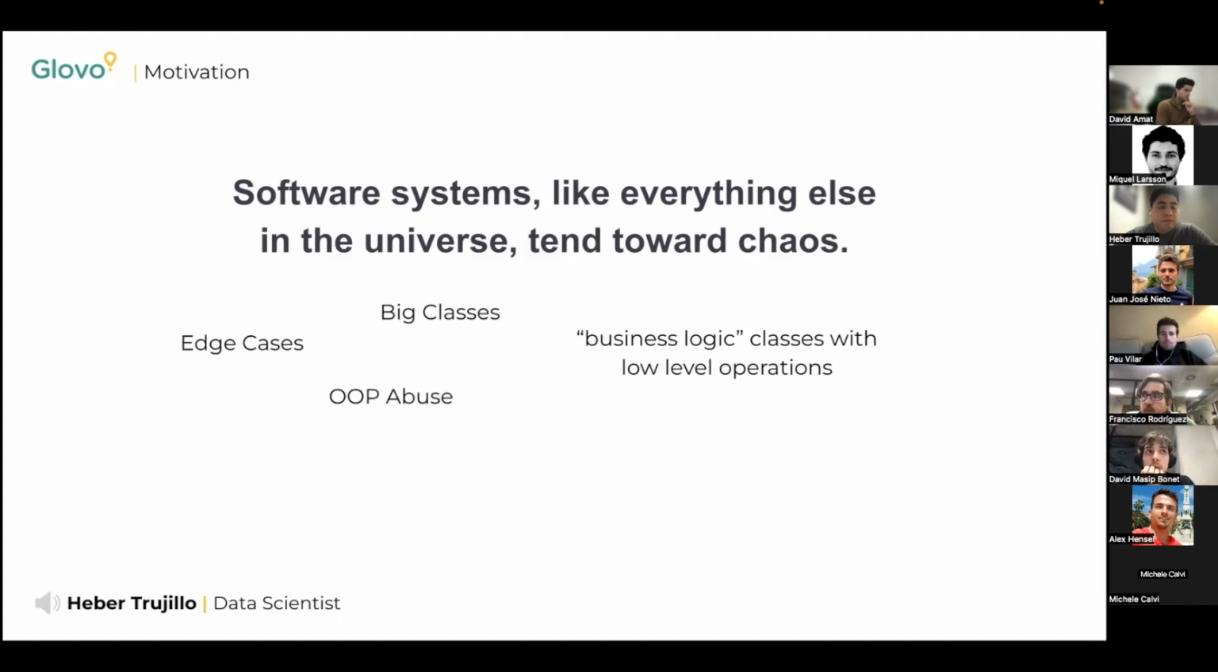Also, another practice that we tend to apply is object oriented programming abuse. And sometimes we introduce, by accident or without knowing, domain knowledge into the API and endpoints, right? So overall, it's going to move our software system into a more chaotic situation, right?